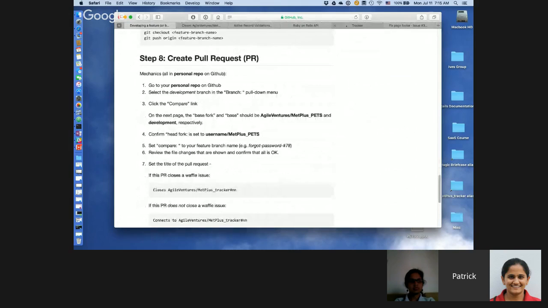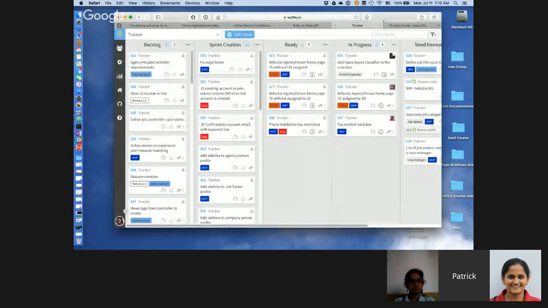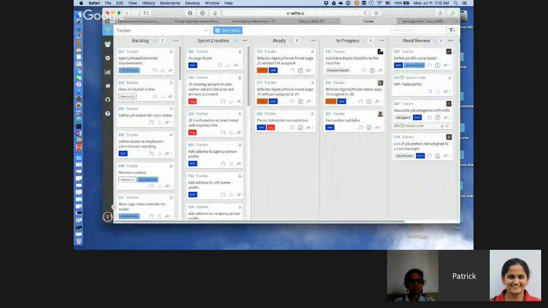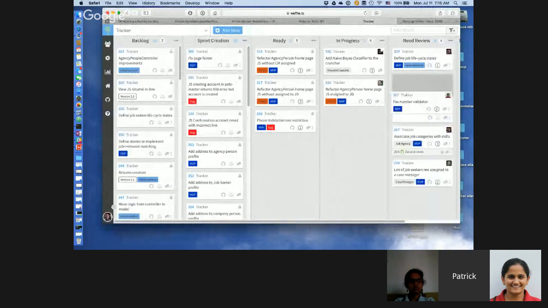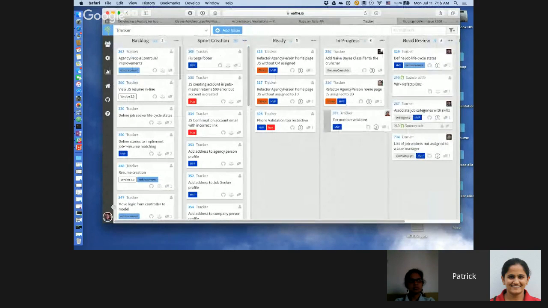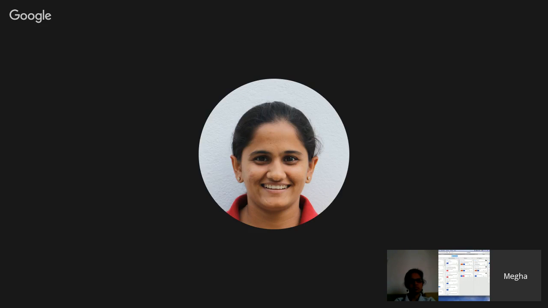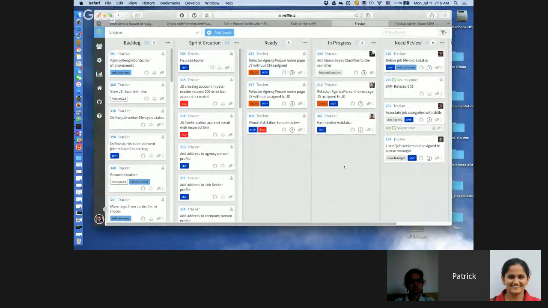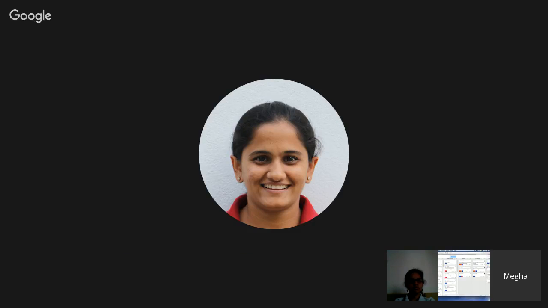And then once you're done with that, what you'll do is go over and move this into the need review column once you create a pull request, and that's it. Everybody will see it in the MetPlus Notify channel, and we'll go in and review it.